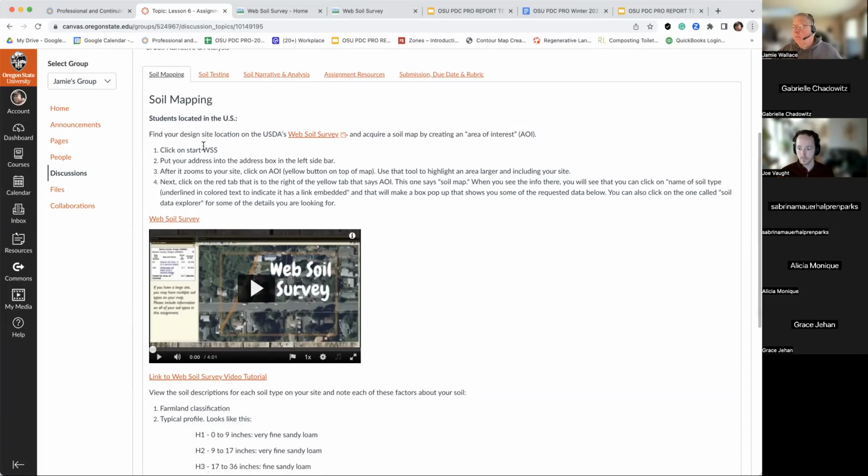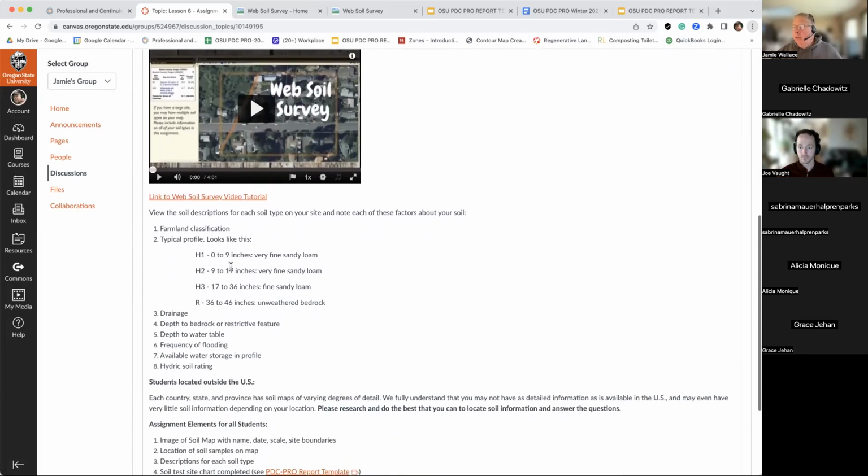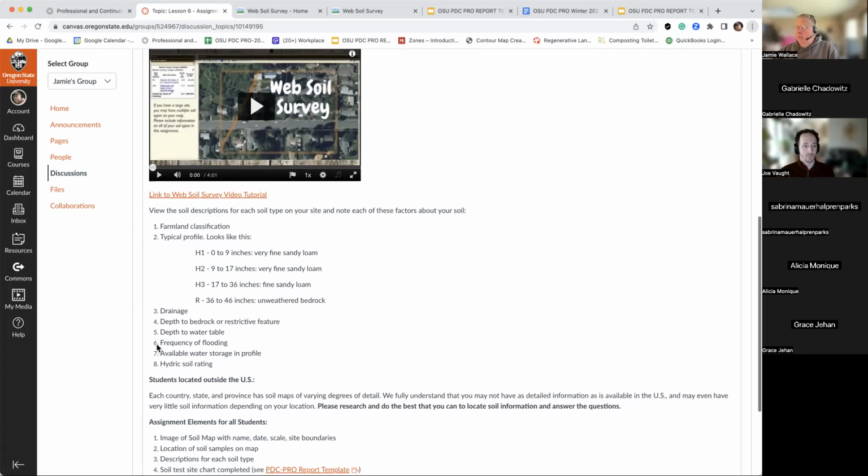Okay, so again, this is the kind of info we're after that is provided on the site. So farmland classification, and then those profiles, the drainage, depth to bedrock, frequency of flooding, the water storage and profile. So really interesting information.